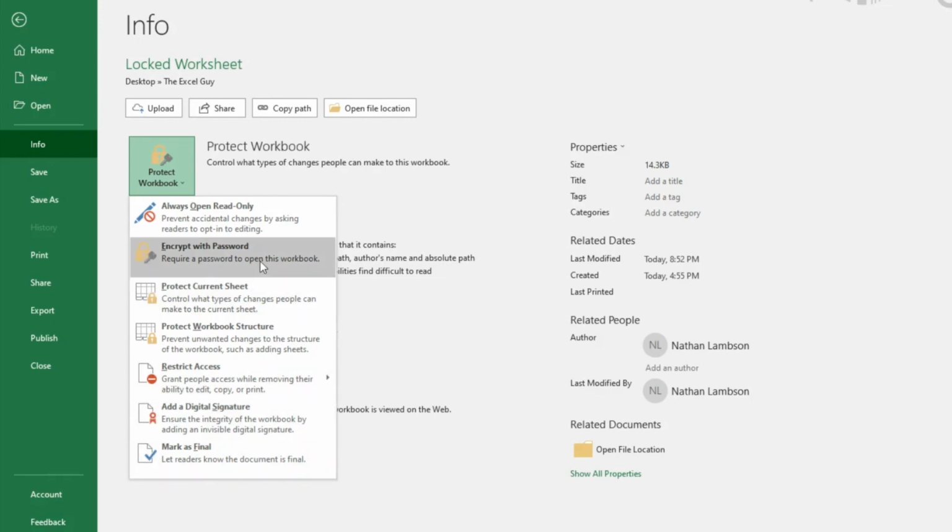Something that you need to know though is if you encrypt this with a password, you cannot forget that password. If you ever do, you will not be able to access the data in the file again, because it will always require a password. So just keep that in mind as you encrypt with passwords. We're going to go ahead and click on it now.